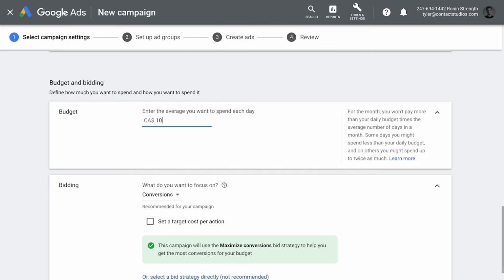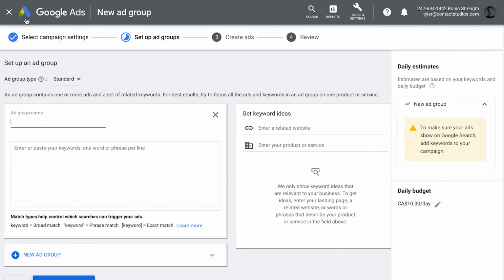Think about it this way. If your cost per action is $1, that will allow 10 people to see my ad. 5 people only seeing my ad per day means I will learn slower. So I want to learn faster, so I'm going to input a budget of $10. So the next thing that we're going to want to do is name our ad group. I'm going to name mine after our brand and the product that I'm trying to sell.